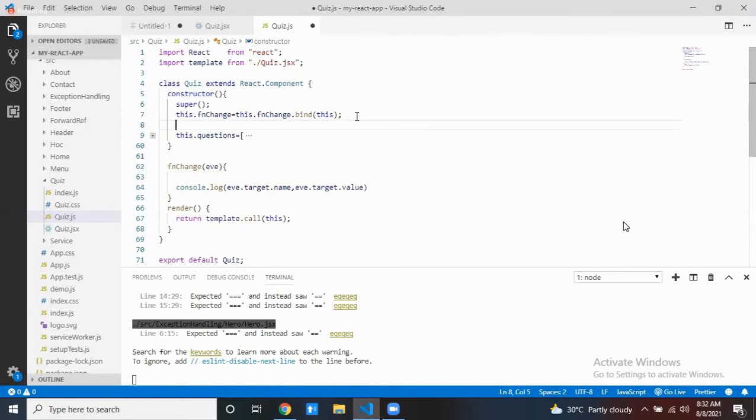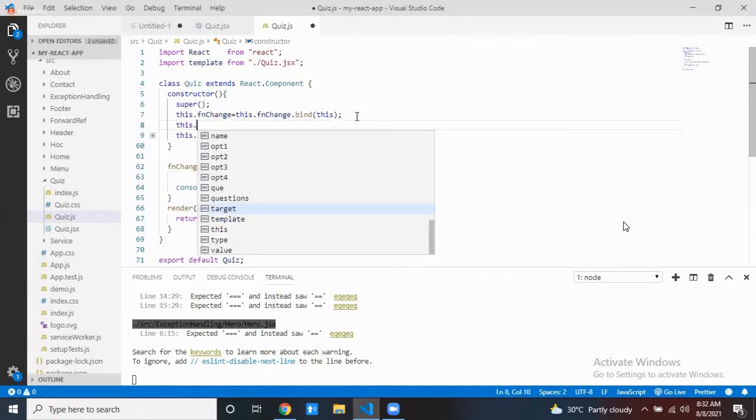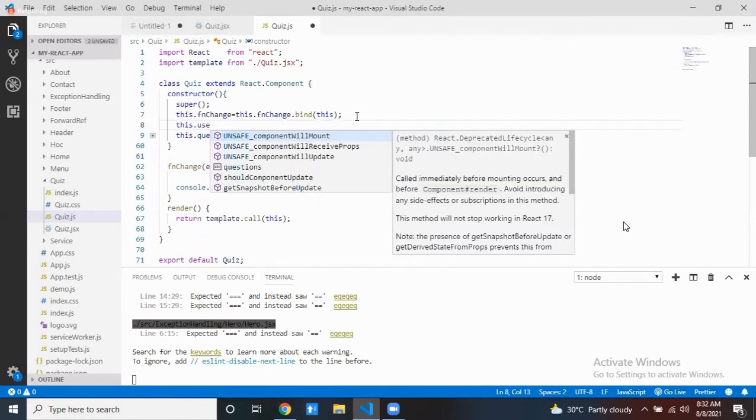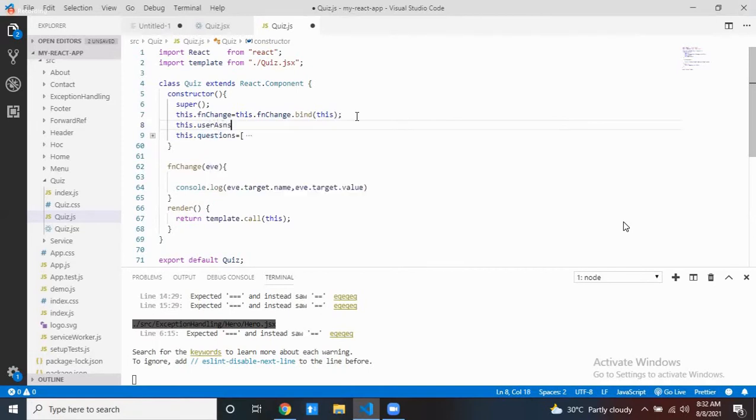Simple. Can we create one variable, this.userAnswers? Now tell me, for my first question, can I use this.userAnswer or this.state? Which one is the recommended one? Can anyone guess? Do you want me to use this.userAnswer or this.state? State variable or this variable?